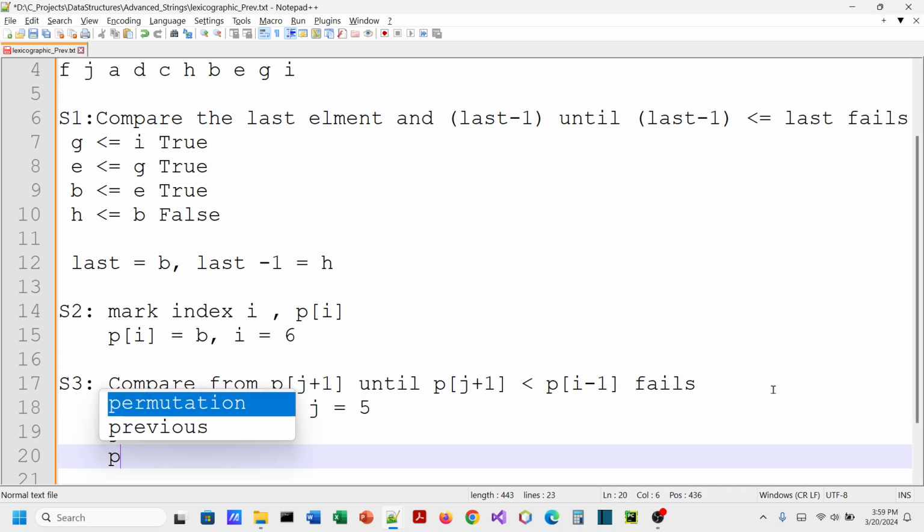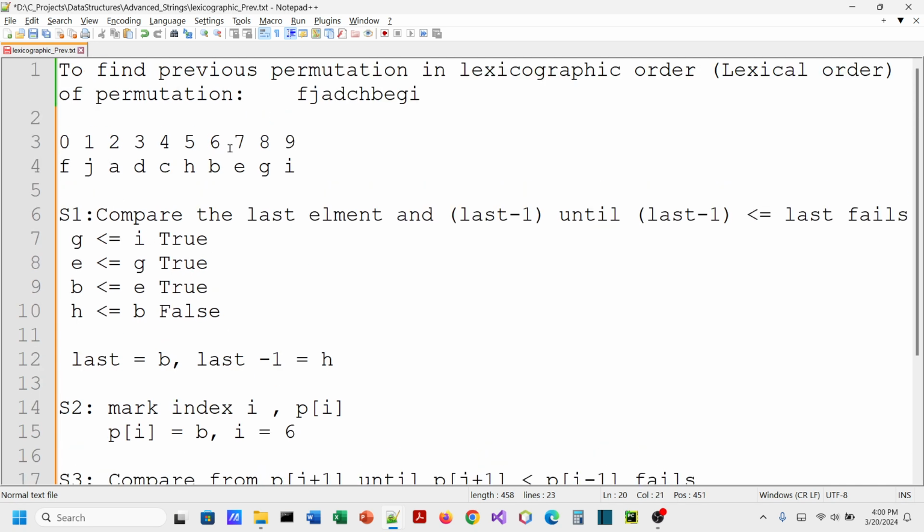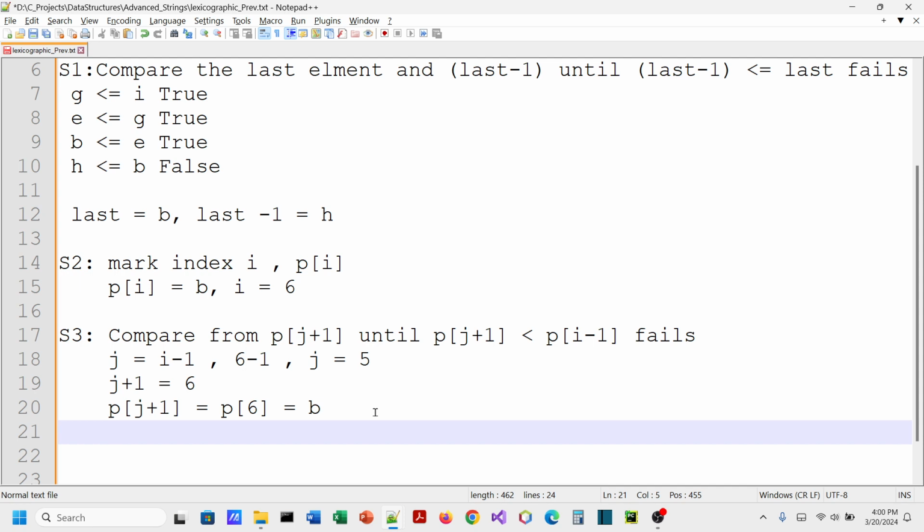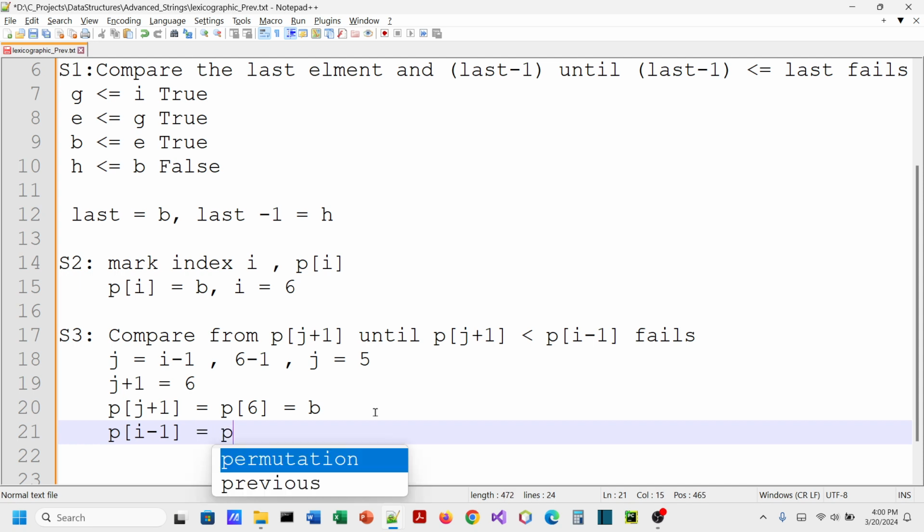So now we are going to compare P of J plus 1. What is P of J plus 1? J plus 1 is 6, that means P of 6. So we are going to find P of 6, which is B. If you look here, I am just calling it up, and you will see 6 is B. So P of 6 is B. And then I minus 1. So I is obviously 6, so I minus 1 is P of 5. So here I am going to write P of I minus 1, which is P of 5, which is H.